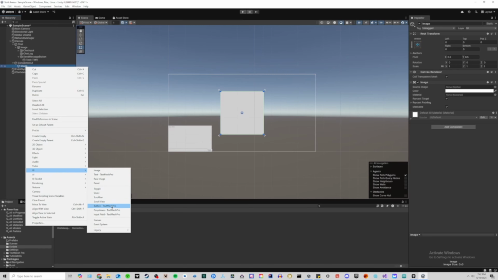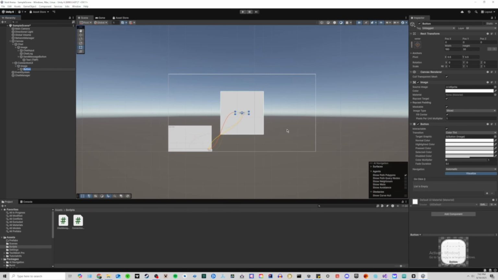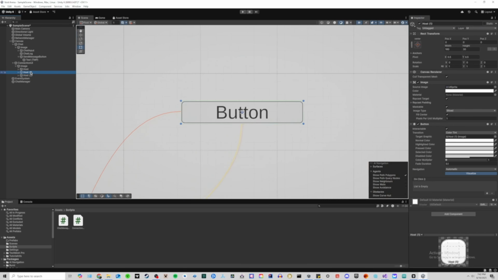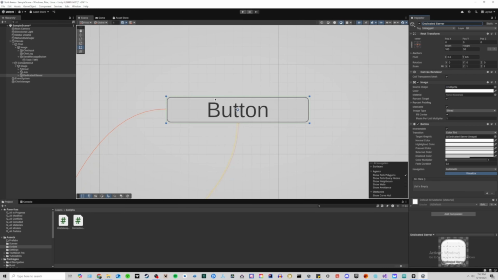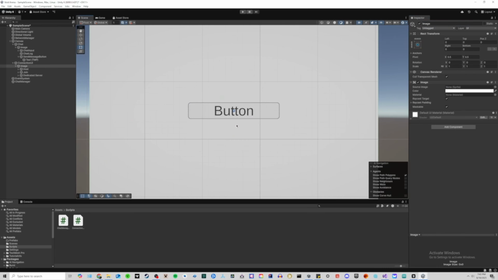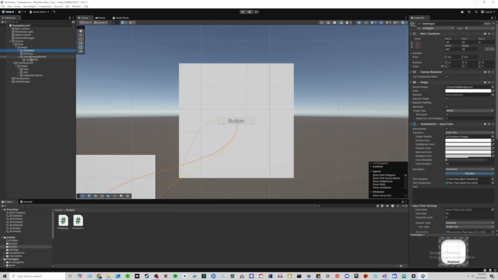We're going to add a new UI button. Let's call this button host. And we're just going to duplicate this a couple times. This next button is called join. The final one will be dedicated server. Okay.